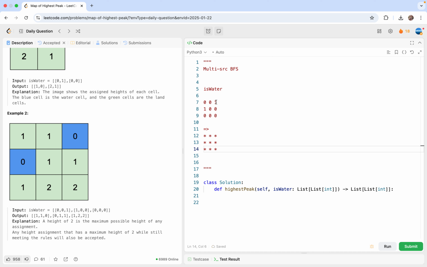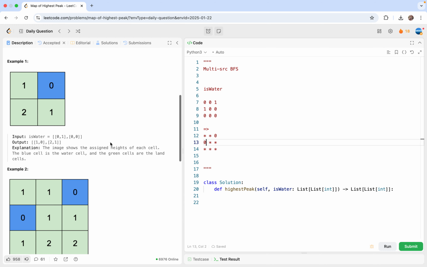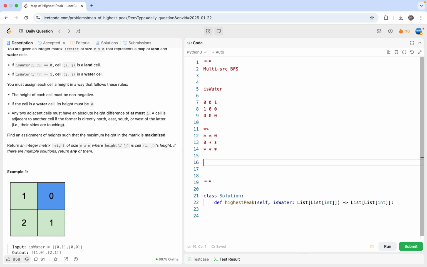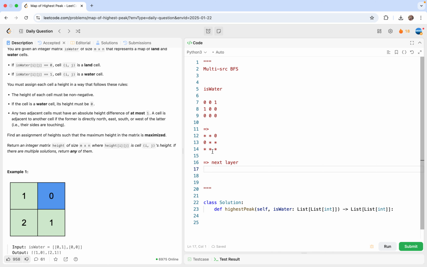So here this position is the positions with 1s. So we assign them value 0s. Then we use this constraint: adjacent cells must have an absolute height difference of at most 1. Then we can assign the neighbors. So next layer, we find the neighbors of those, right?